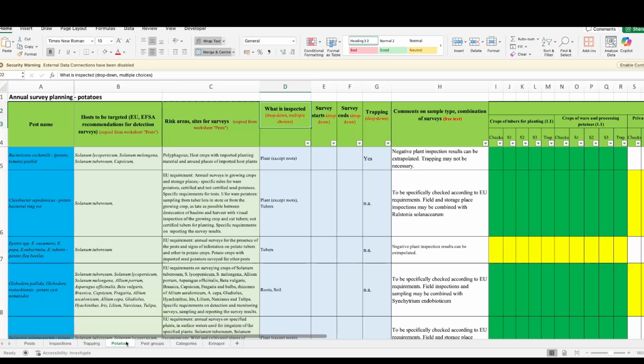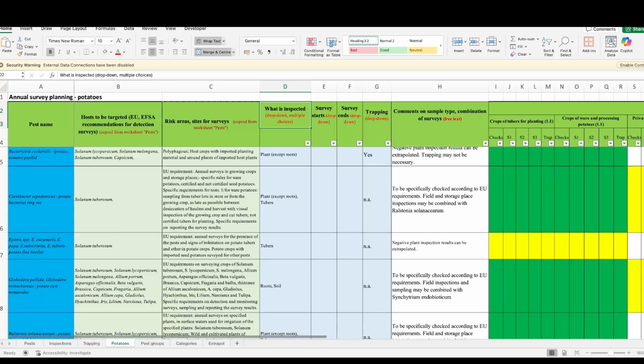The previous tutorials explained the information content of the worksheet pests. The names of the pests which are relevant for potato surveys, together with the information on host plants and risk areas, are copied from there. If you need to update the information in these columns, go to the pest worksheet. We recommend you surveys for the pests which are highlighted in blue.